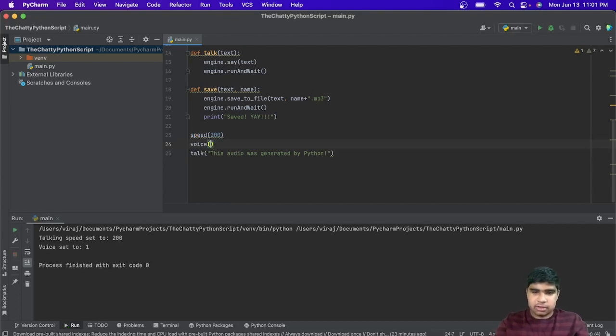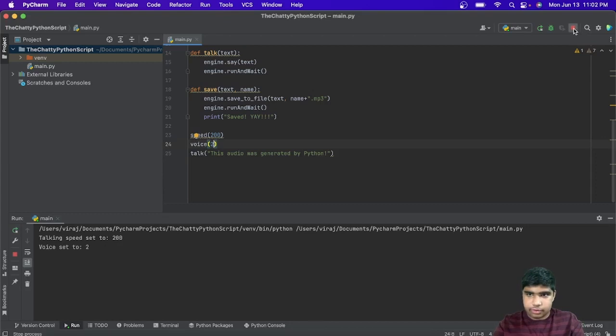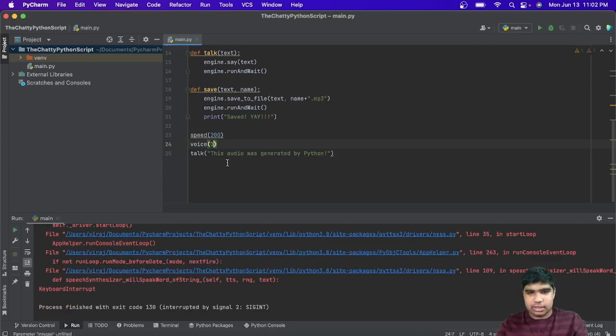Alright, so don't forget, it starts at 0 because this is code, and code starts with 0. So 0, 1, then there's 2. This audio was generated by Right? And if you're on Windows, I believe there's only 0 and 1, but if you're on Mac, there's so many. You can try them yourself.